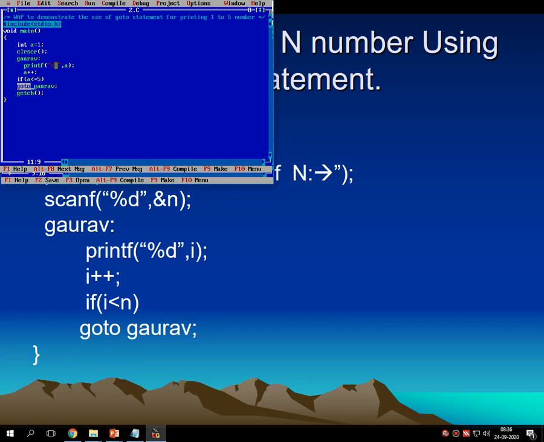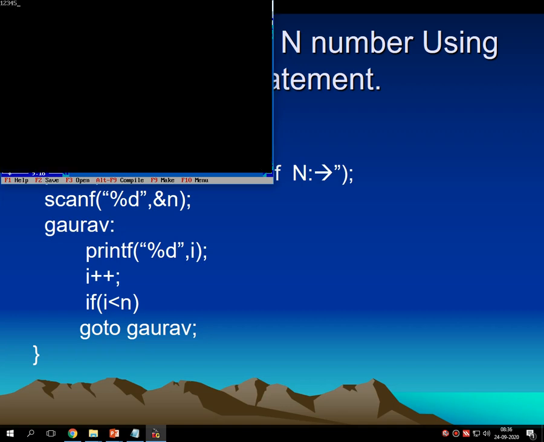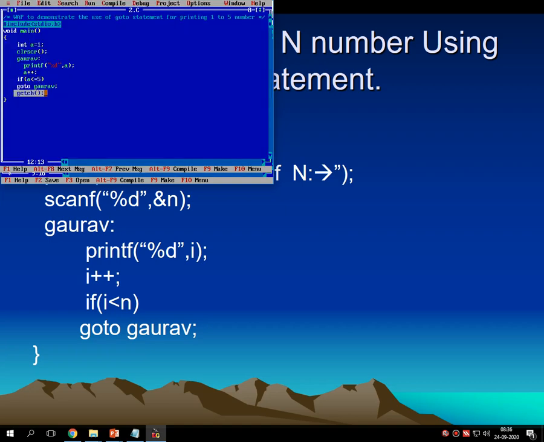over here. 5 will be printed, then from 5 a plus plus makes it 6, but at that time this if condition becomes false, so this goto statement will not execute and the program becomes terminated, which ultimately displays 1, 2, 3, 4 and 5.